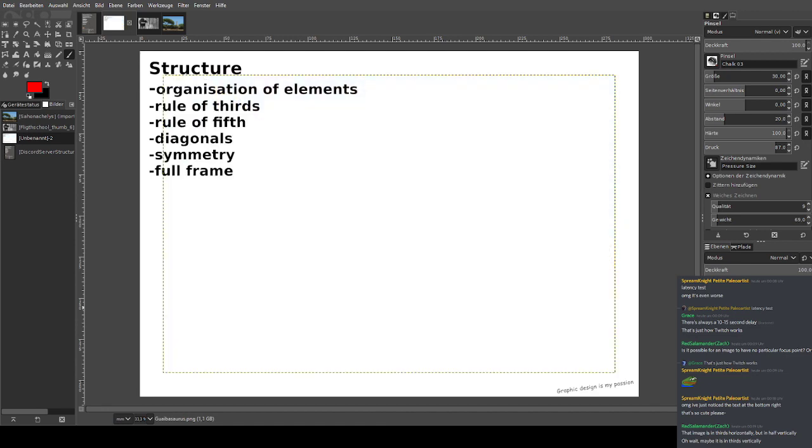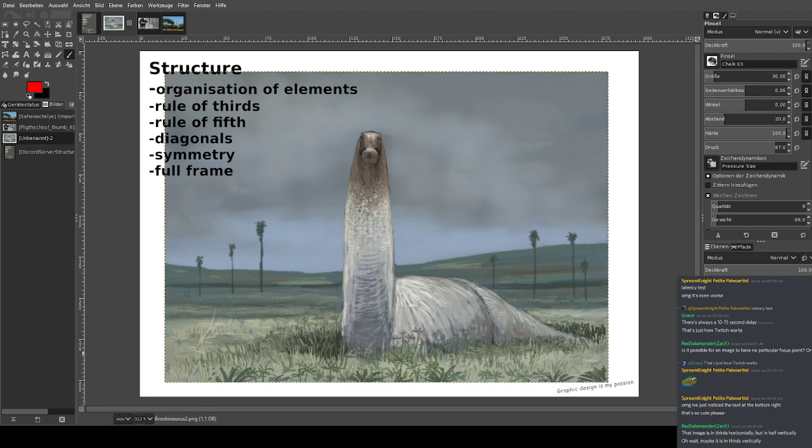Another important thing you can use is symmetry. Here an example that doesn't quite work because this brontosaurus isn't completely in the middle. However, having something like this is usually very pleasing for the human eye.